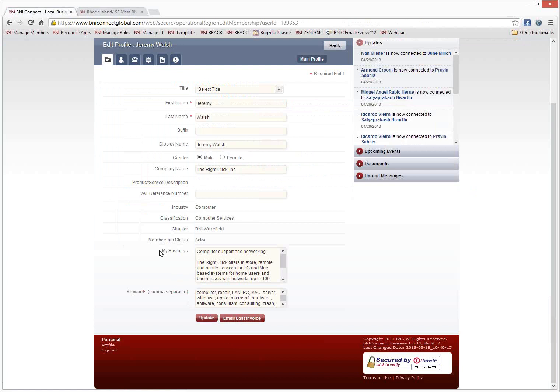Now, if you're not sure what keywords to use, think of what you'd type into Google, or talk to the search engine optimization or web person in your chapter and say, hey, if you were looking for me online, what words would you use to find me? Now, the other thing is that these are one-for-one searches, so you do have to be creative when you're putting these in.